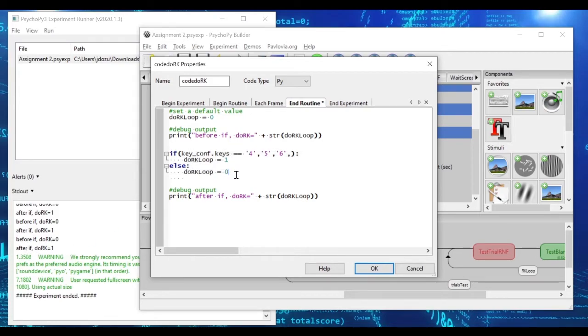So once you have started to isolate the issue, we know that there's something wrong with this if statement. This if statement is not working. It's supposed to only give doRK_loop a value of 1 if the key 4, 5, or 6 is pressed. So this is helping us sort of hone down where the error is. Something you can try here is you can try and say, what happens if we just manually force doRK_loop to have a value of 0?